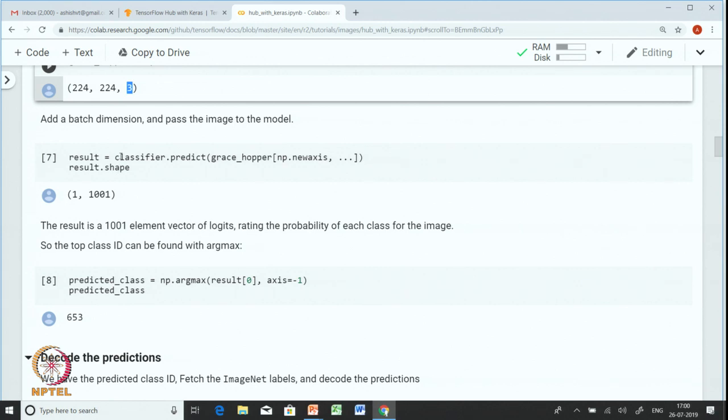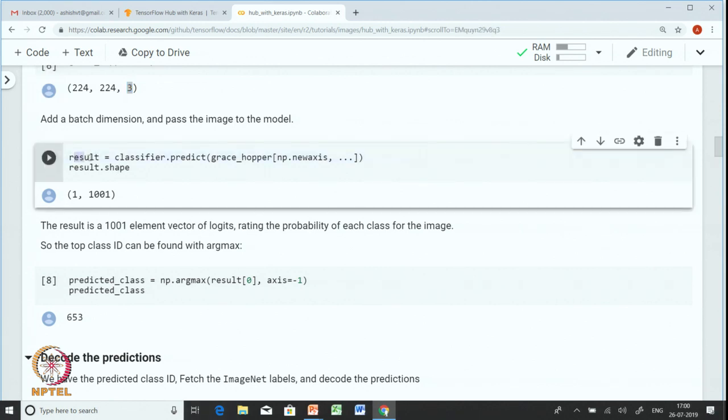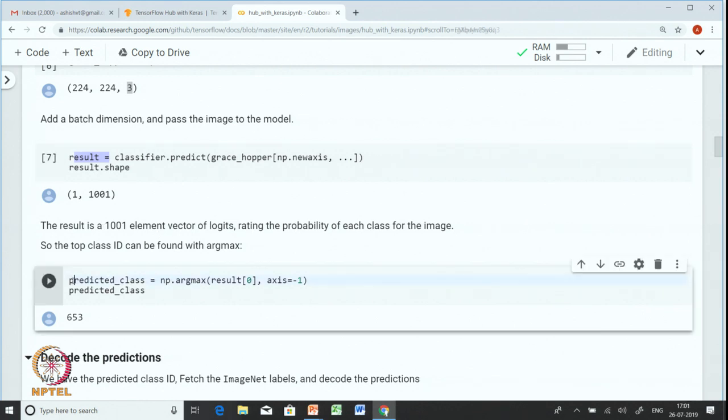So the result of the classifier is a 2D tensor which has 1001 elements corresponding to logits, rating the probability of each class for the image. The top class ID can be found using argmax. So you can see that the class ID for the input image is 653.